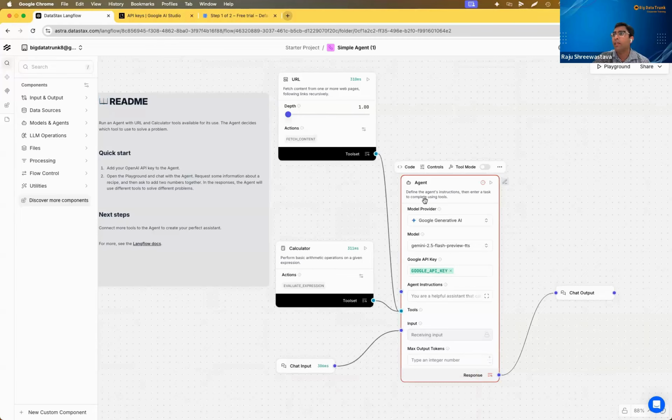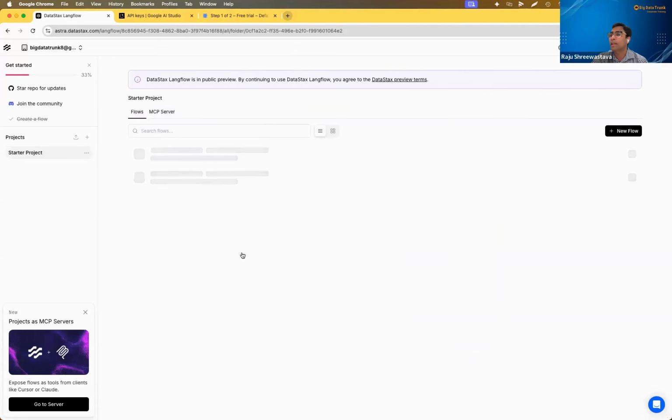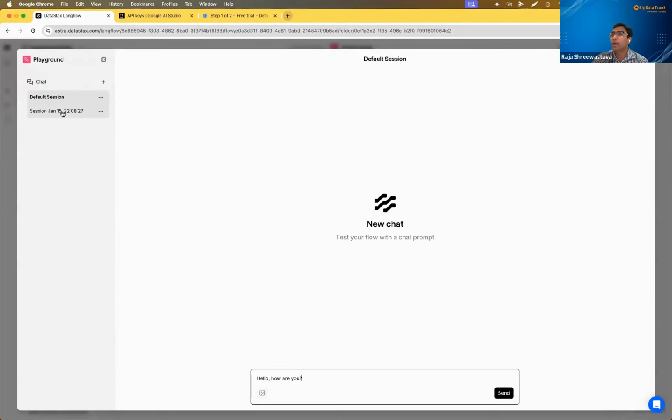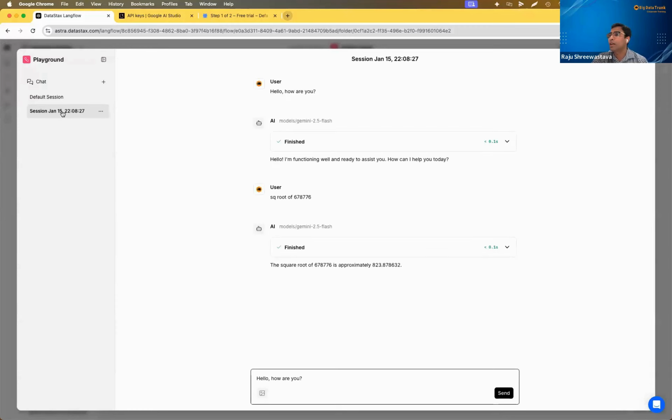And once it runs successfully, let me see if I have the other one which was all set and ready. Let's see this one, if it didn't break anything. Okay, let's try one quick thing here. Or I'll just go for the previous session. So here it is asking a math question, and it is answering this question.